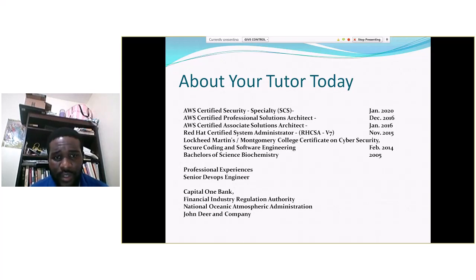The one that plays to what we do today is the Red Hat Certified System Administrator, an administrative certification. Then I have the Lockheed Martin's Montgomery College Certification of Cybersecurity, Secure Coding, and Software Engineering. My bachelor's was in biochemistry. On a work level, I've worked with a lot of companies, but I just put these few. Capital One Bank, in the United States and the UK, as a cloud engineer. Then the Financial Industry Regulatory Authority, which regulates the New York Stock Exchange, so a lot of coding and industry practices. Then the American National Oceanic and Atmospheric Administration and also John Deere.